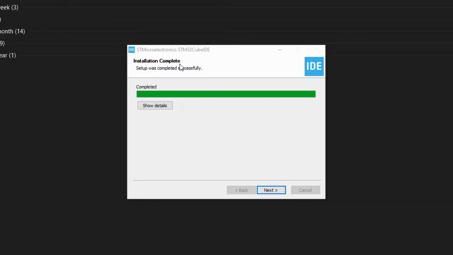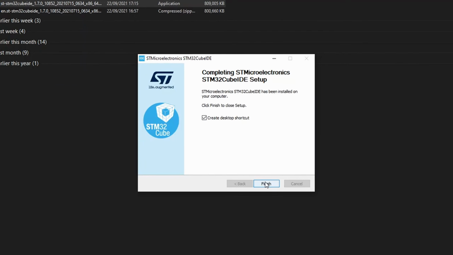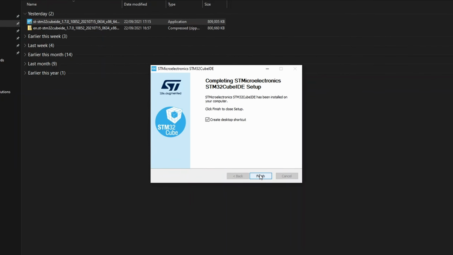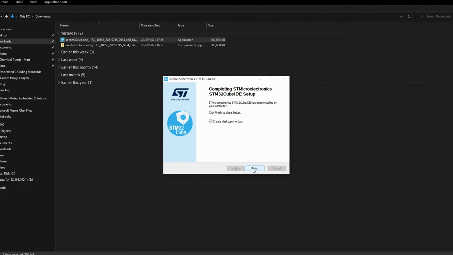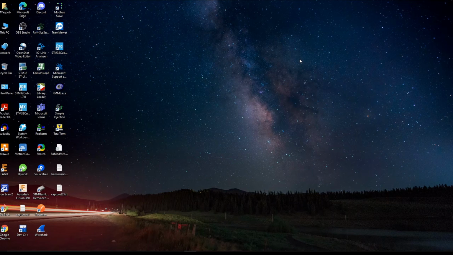All right, installation completed successfully. So click on next. Yes, I'd like to create a desktop shortcut. So click on finish. I believe this one is going to launch the Cube IDE, so I'm just going to wait a few seconds. If it doesn't come up, I'm going to open it manually. So I'm going to open the Cube IDE now.